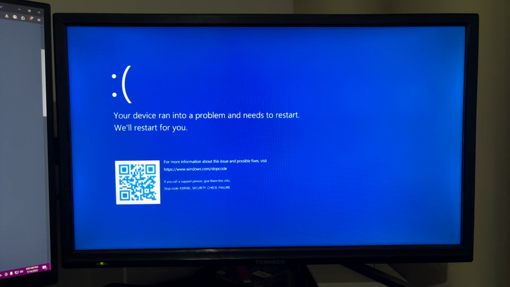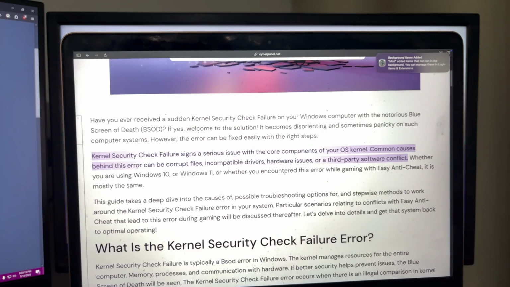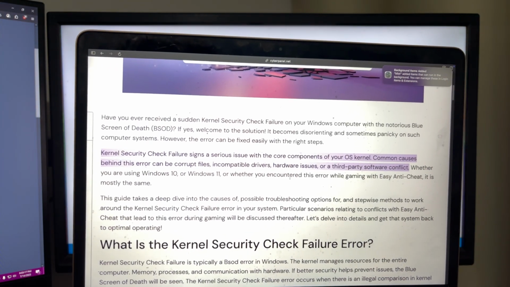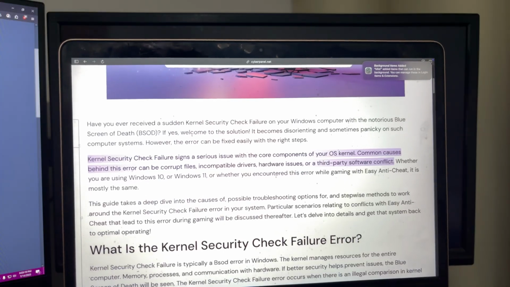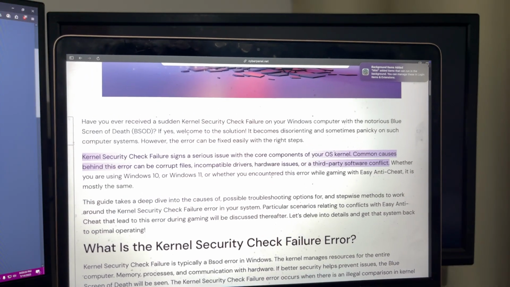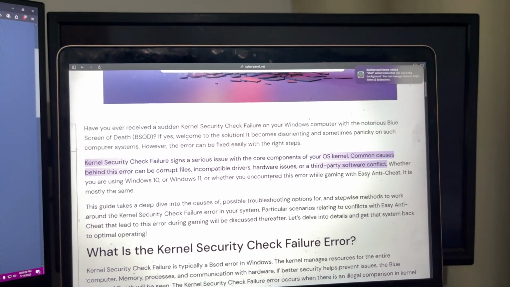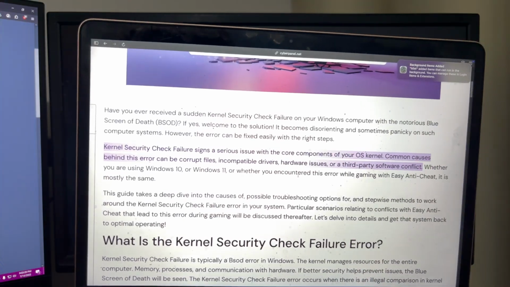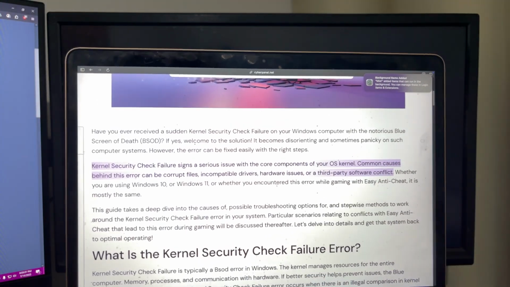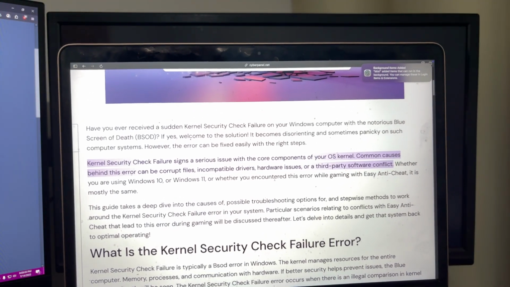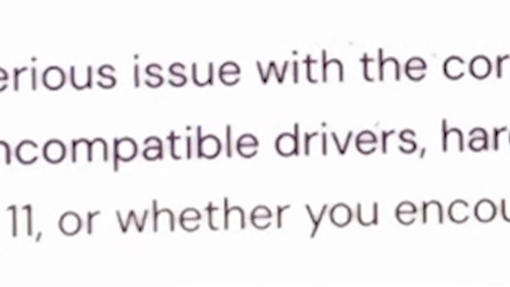Kernel security check failure. Fuck my life. Kernel security check failure signs a serious issue with the core components of your OS kernel. Common causes behind this error could be corrupt files, incompatible drivers, hardware issue, or third-party software conflict. It could be the first two. It could be corrupt files or incompatible drivers.